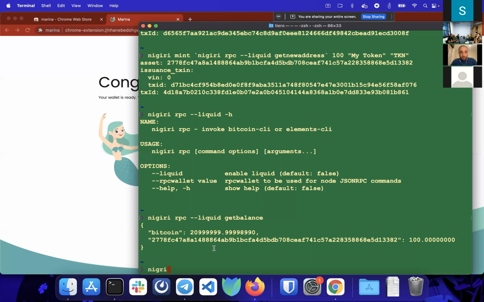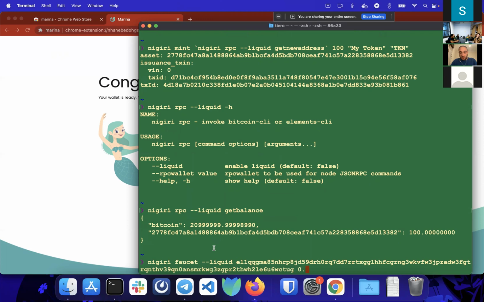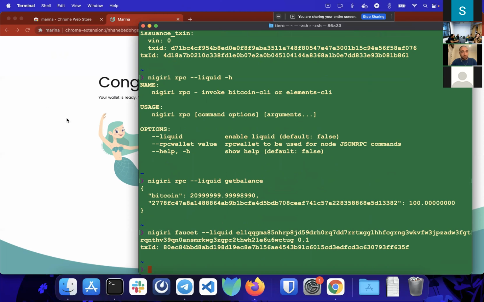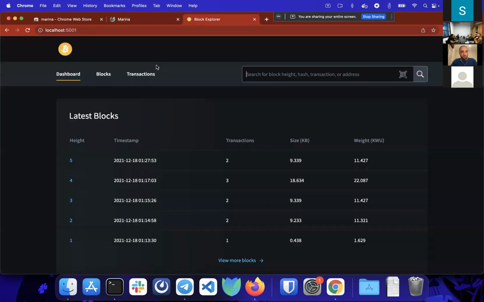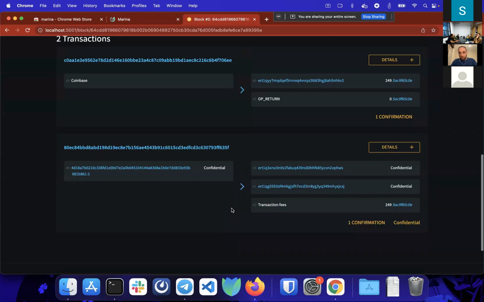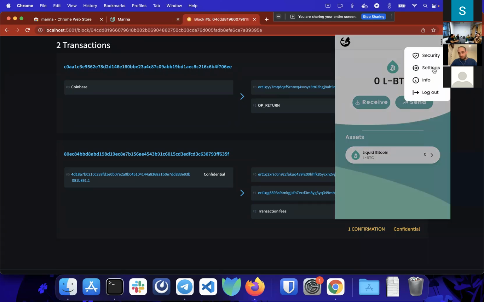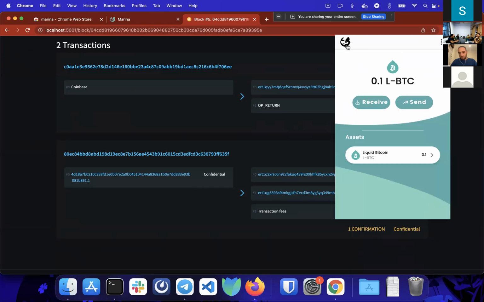So back here to Nigiri, I'm just sending 0.1 LBTC. Again, the transaction is confidential, so we cannot see it from the Explorer from outside. Okay, we have here our own 0.1 LBTC regtest, of course.